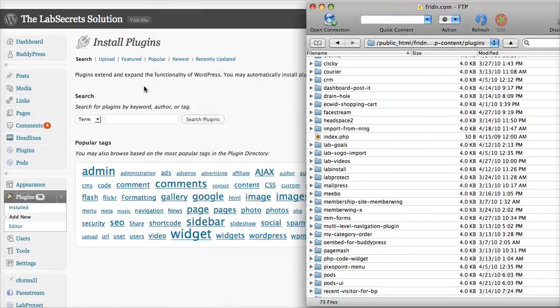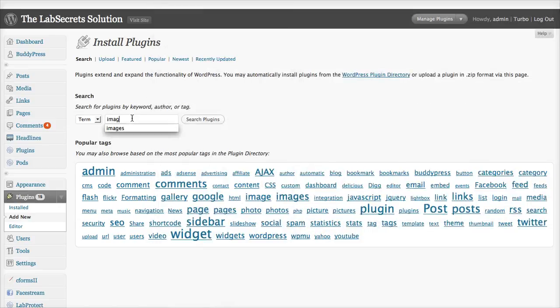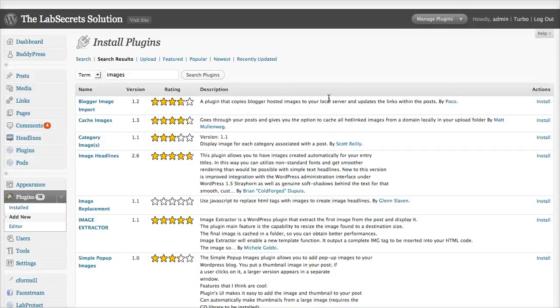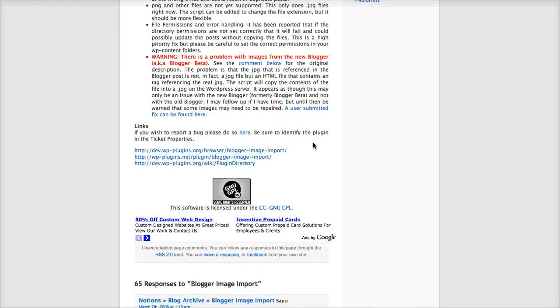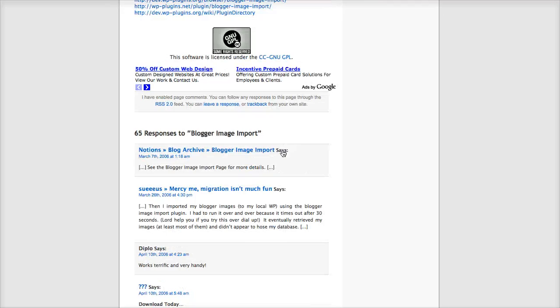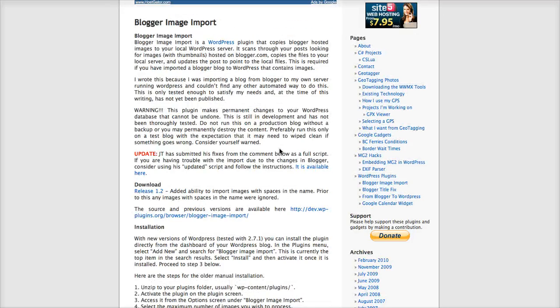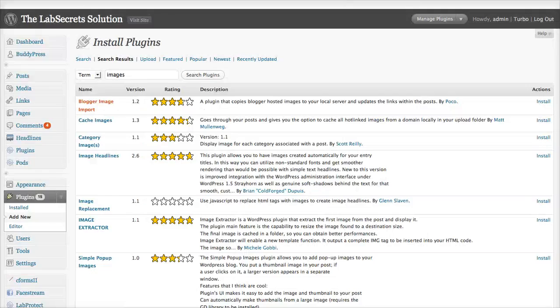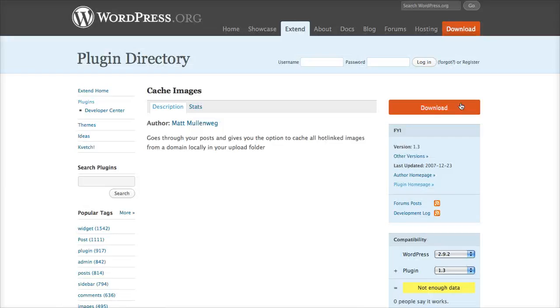I'm going to search out a plugin for images, let's say. I'll do this very fast. If I click on Blogger Image, I can download this, hopefully, from this particular site. I'm going to have to find it. Another one real quick. Let's see. Let's try this one. There we go.